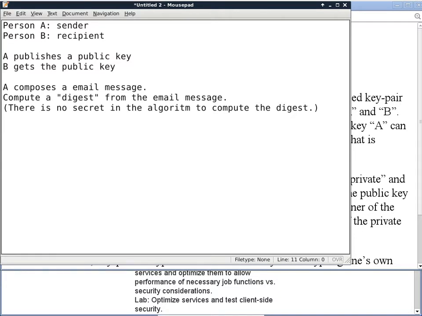The next step seems to be kind of strange, because what will happen here is A will use A's private key to encrypt the digest.